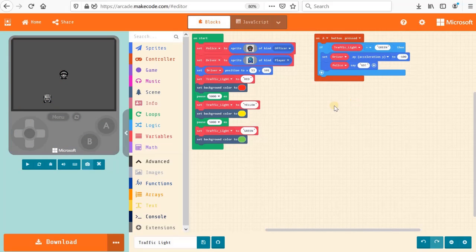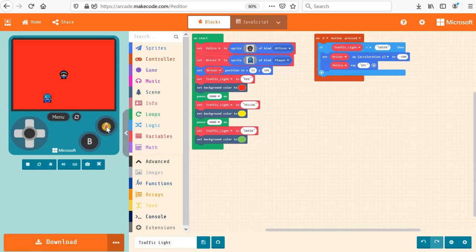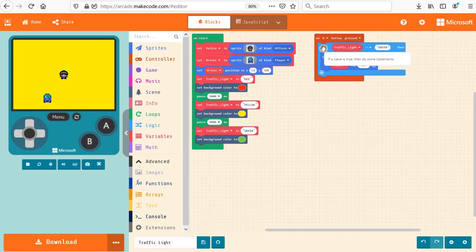Okay, let's do a quick check. Right now it's a red light. If I press A, the car will not accelerate anymore because there's a condition check inside my A button press that says, hey, it's not green. Only green, then it can go. Okay, so this is my first condition.